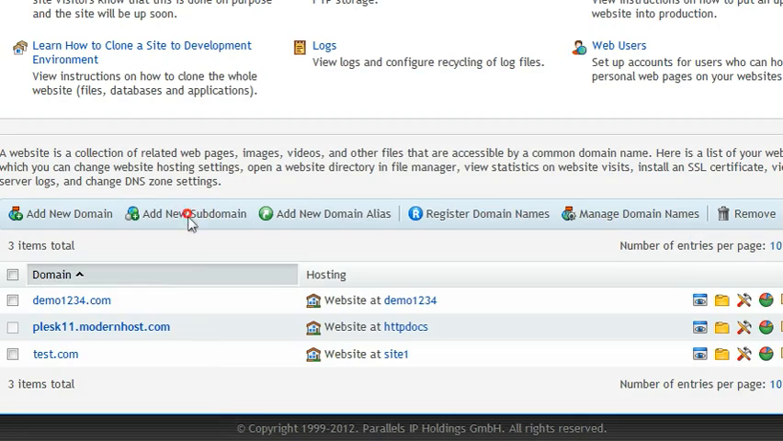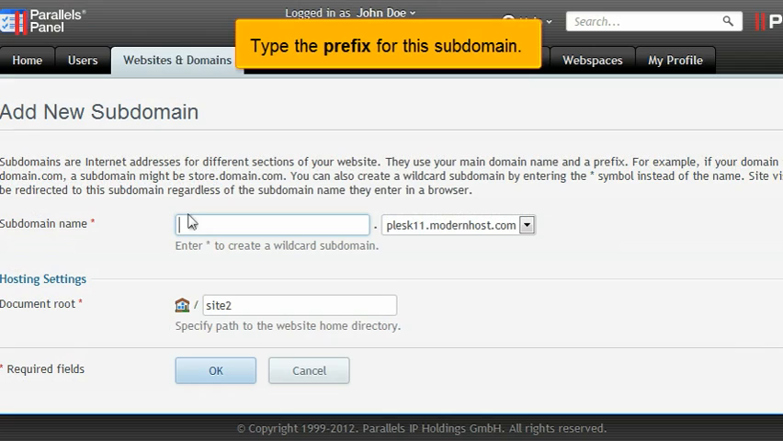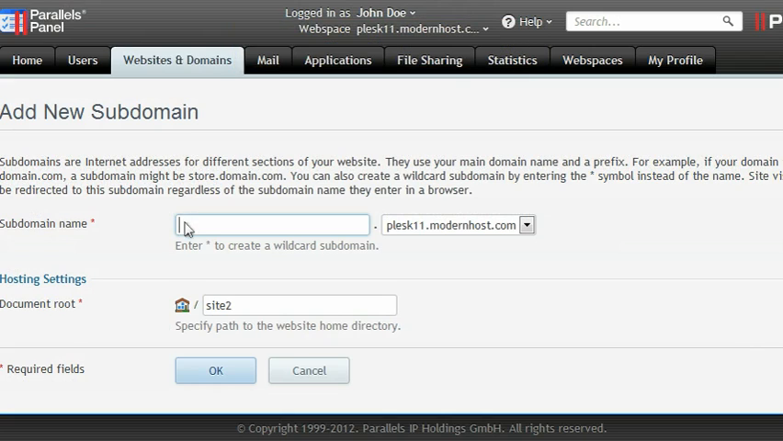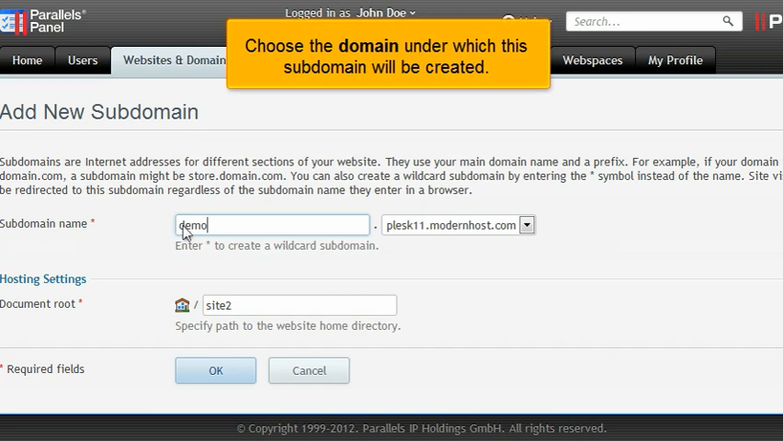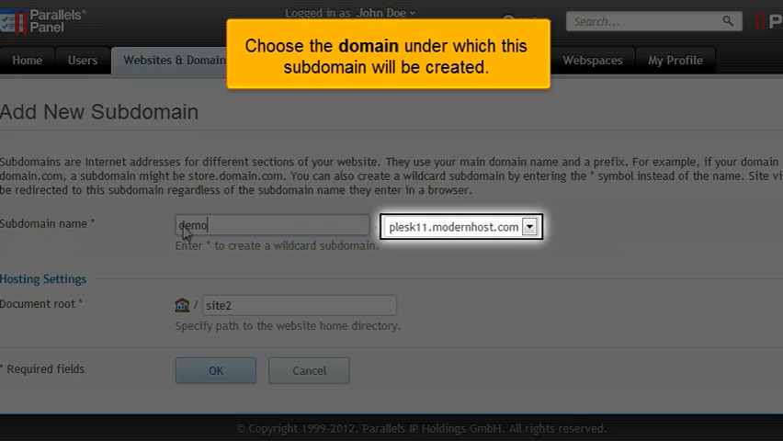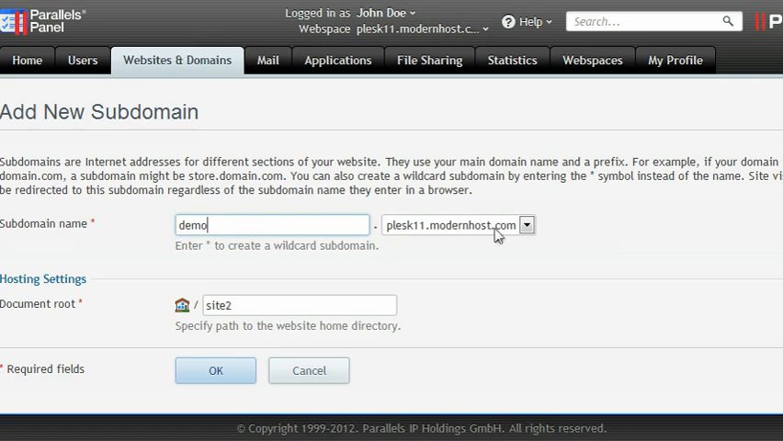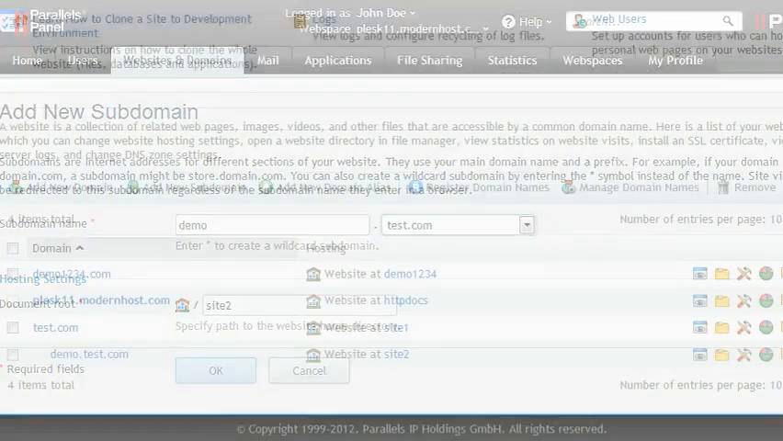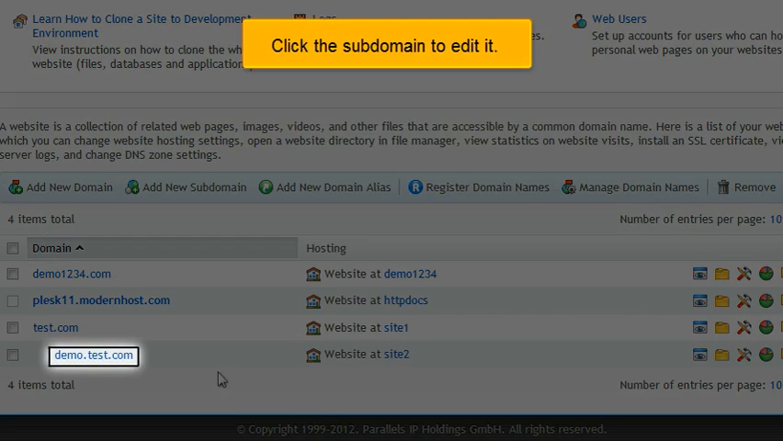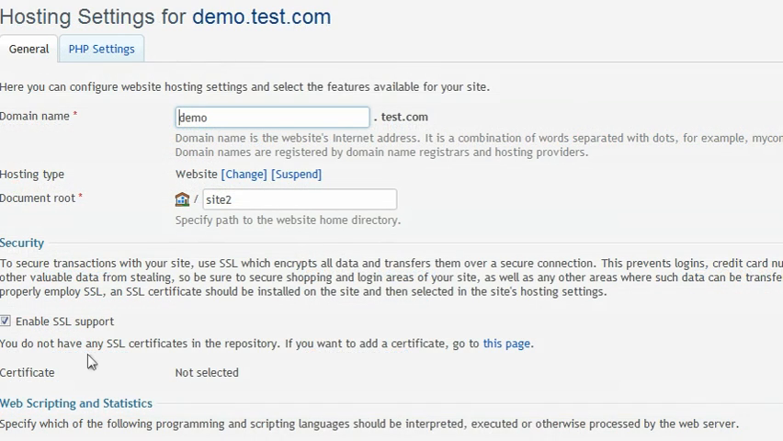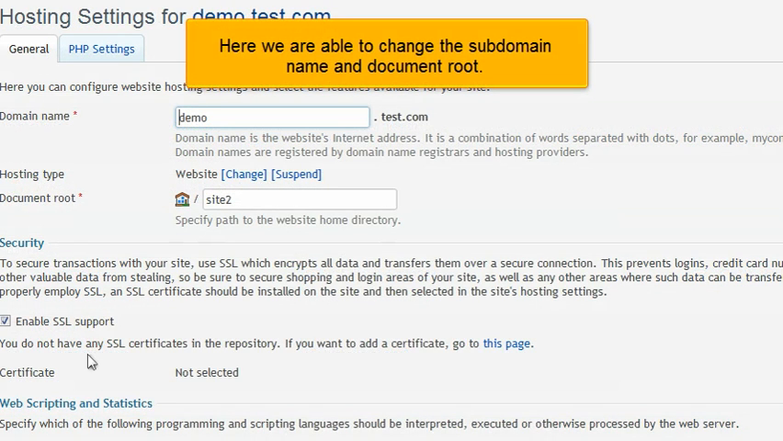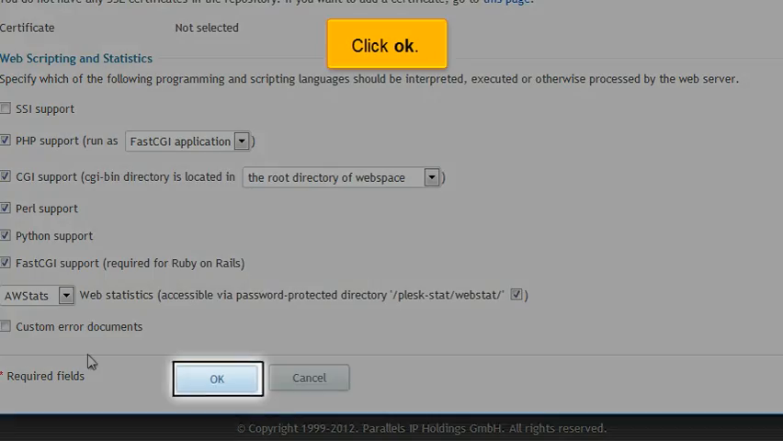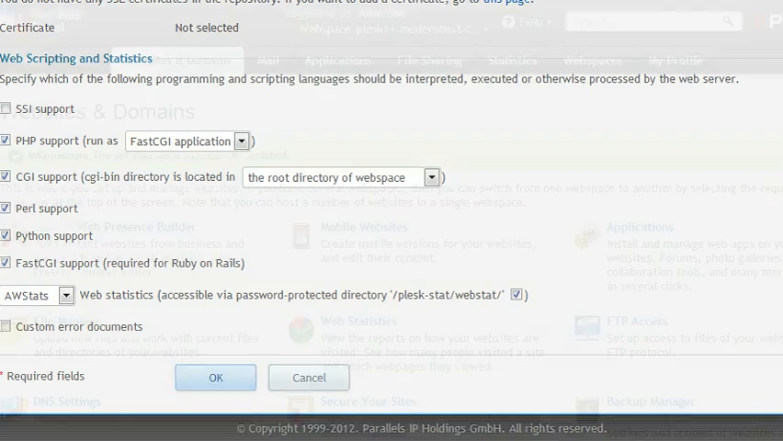Click Add New Subdomain. Type the prefix for this subdomain. Choose the domain under which this subdomain will be created. Set the document root and click OK. Click the subdomain to edit it. Here we are able to change the subdomain name and document root. Click OK.